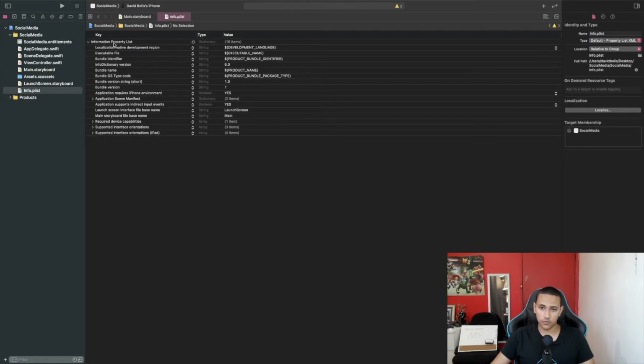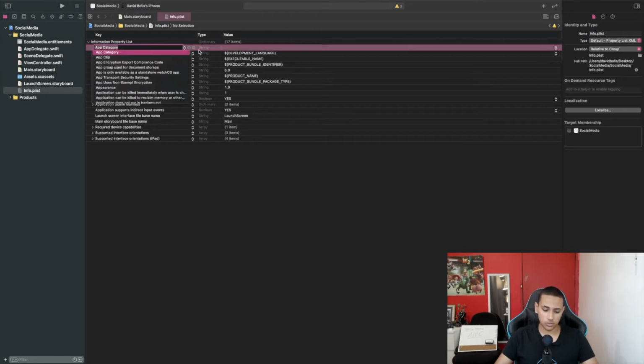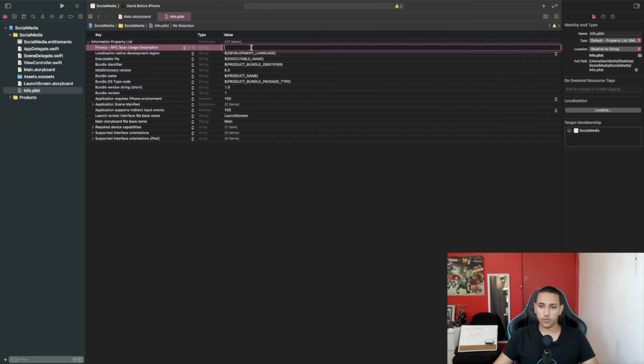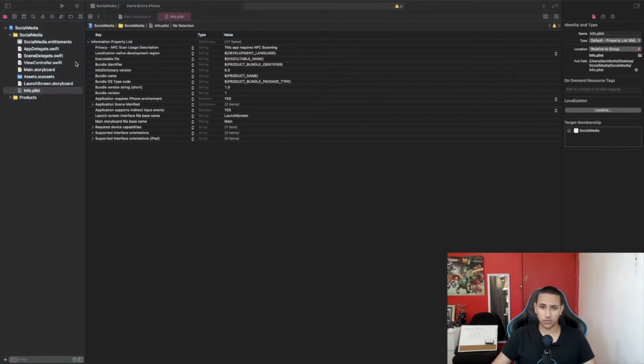So we're going to hover over information property list, we're going to click on this plus button, and I'm going to search up, it is actually privacy, and then I'm going to type in NFC scan usage, so NFC scan usage description, and over here I'm simply going to type in anything that just pops up to the user. So I'll say something like, this app requires NFC scanning. Obviously, if you're going to be publishing this app in the real world, make sure you do change that into something else, like actually ask the user and let them know why you're using it. Anyway, let's go back to our main storyboard.